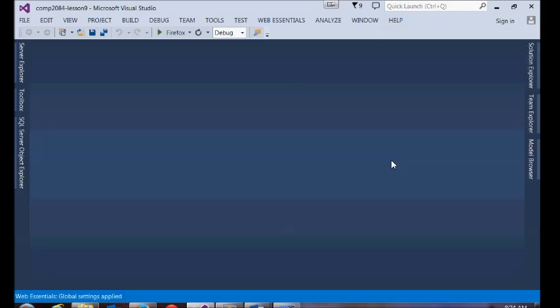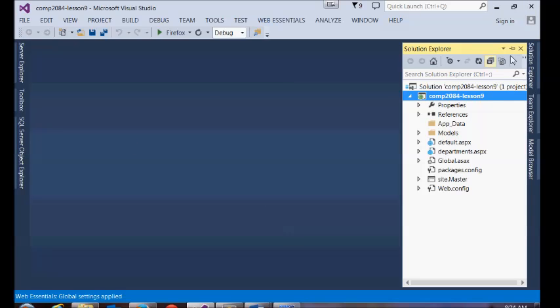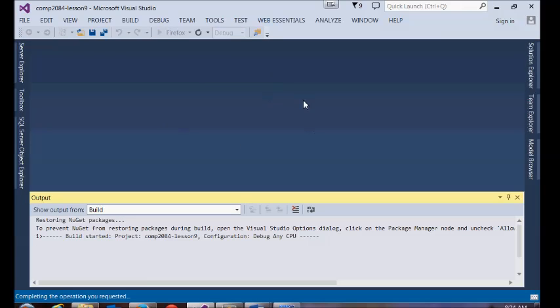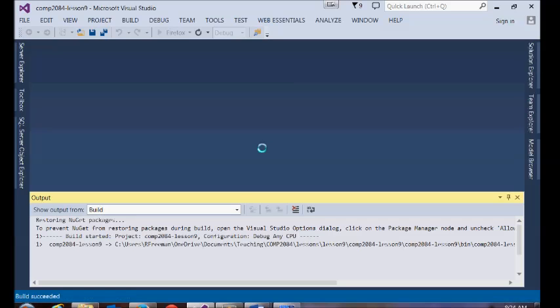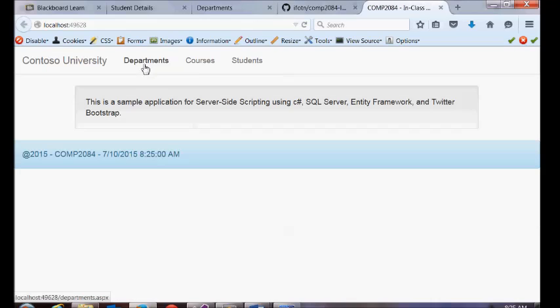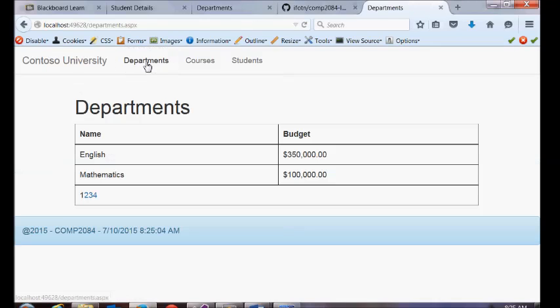So now I should be able to run my Lesson 9 project. It'll just take a minute to add in a couple of support libraries we used. And it will be an exact copy of what we had last week. So it's got the departments page with our paging and our current date and time.